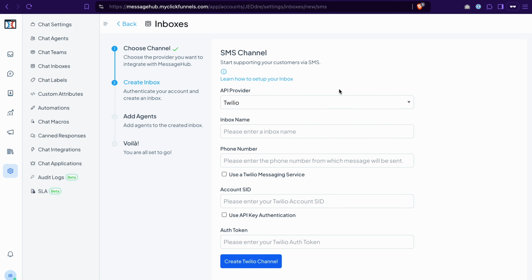Twilio account. The setup is quite straightforward, we just need to follow the steps that we see on the screen. First, we select the SMS provider. In my case, it's Twilio. If you're using Bandwidth, select Bandwidth here. Then you need to select the name for the inbox, and after that we will need to copy and paste some information from the Twilio account. You see that we need the phone number, account SID and the token.